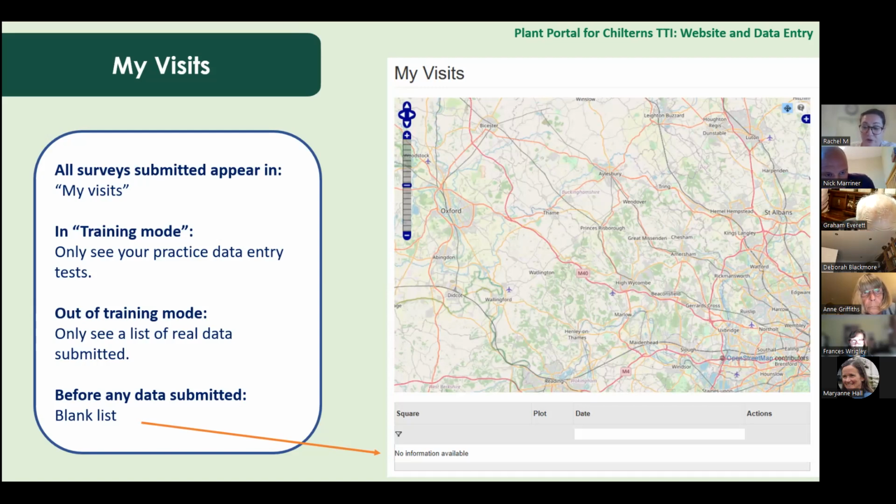So if you were in training mode, which we talked about earlier, you'll only see your practice data entry tests. But out of training mode, when you're confident on Plant Portal and you've unchecked that box, you'll only see a list of the real data that you have submitted to the project.